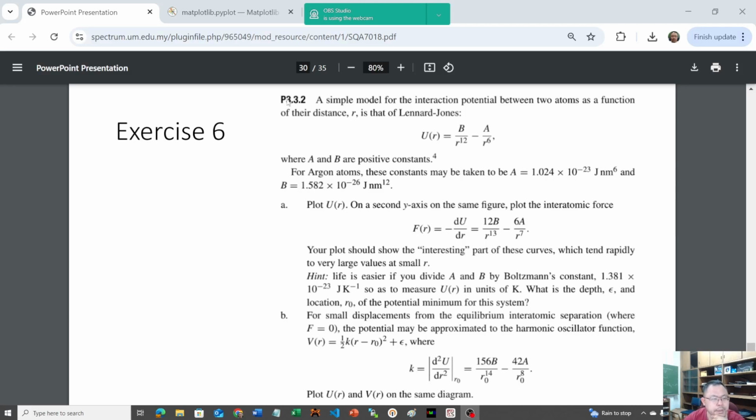Okay, let's look at P3.32. We are going to plot a potential. We call it a Lennard-Jones potential, where A and B are positive constants, with these values. There are two parts. Part A is to plot this curve, and on a second y-axis on the same figure, plot this curve. It asks you to plot the interesting part of this curve.